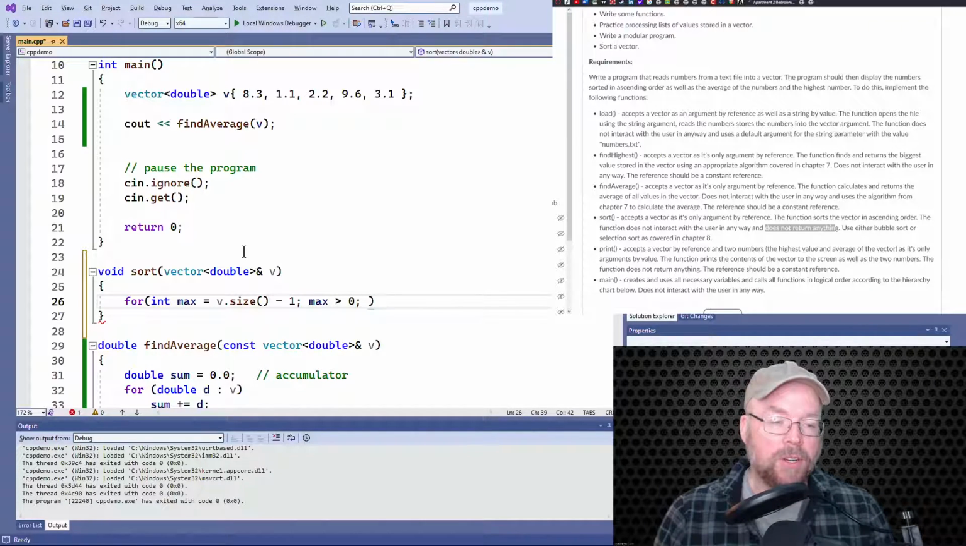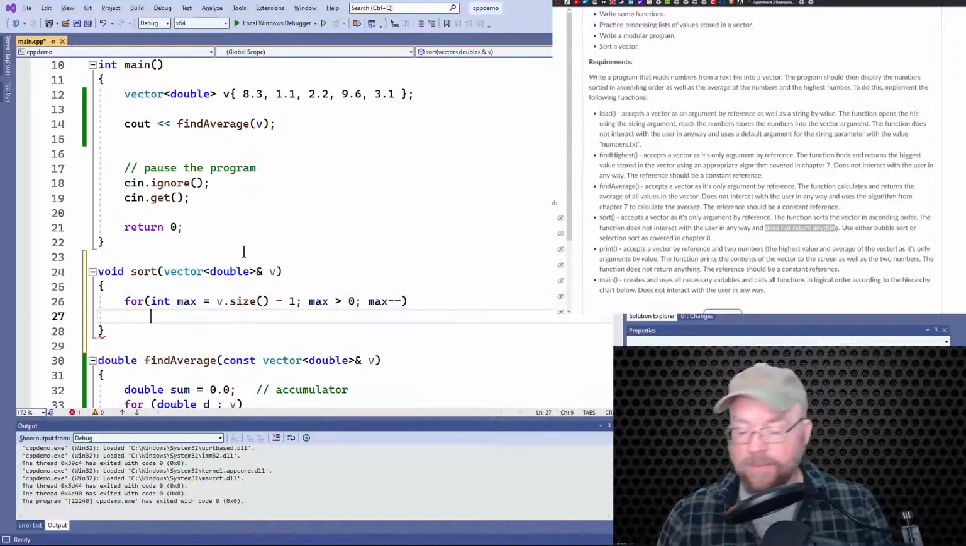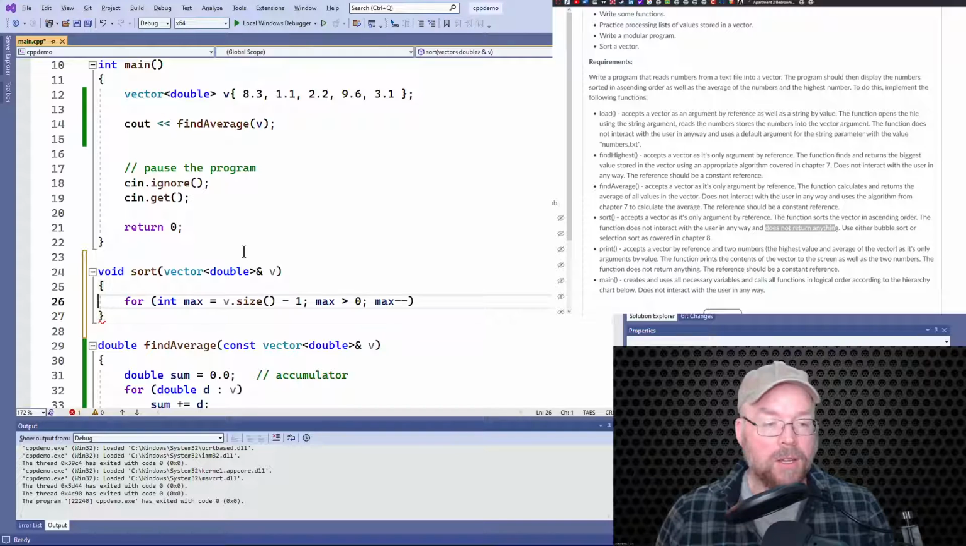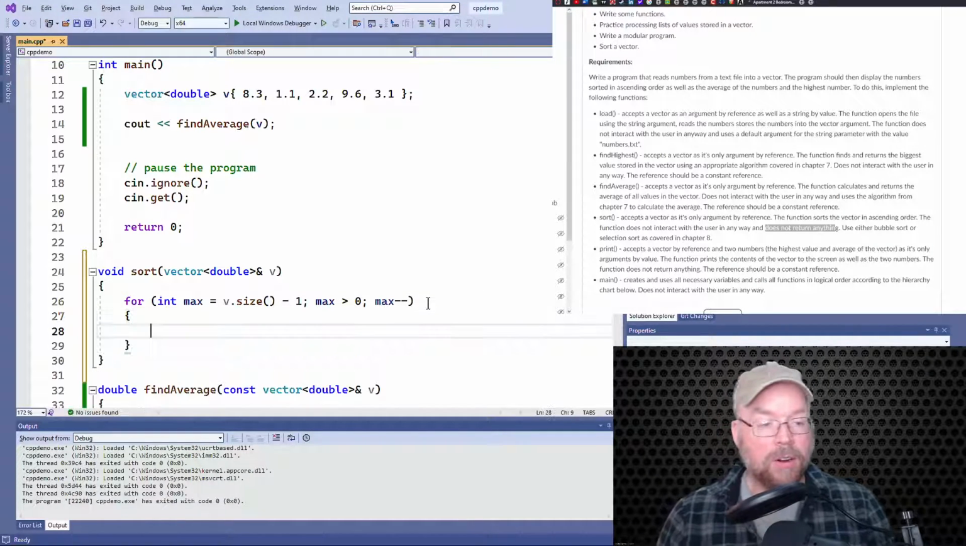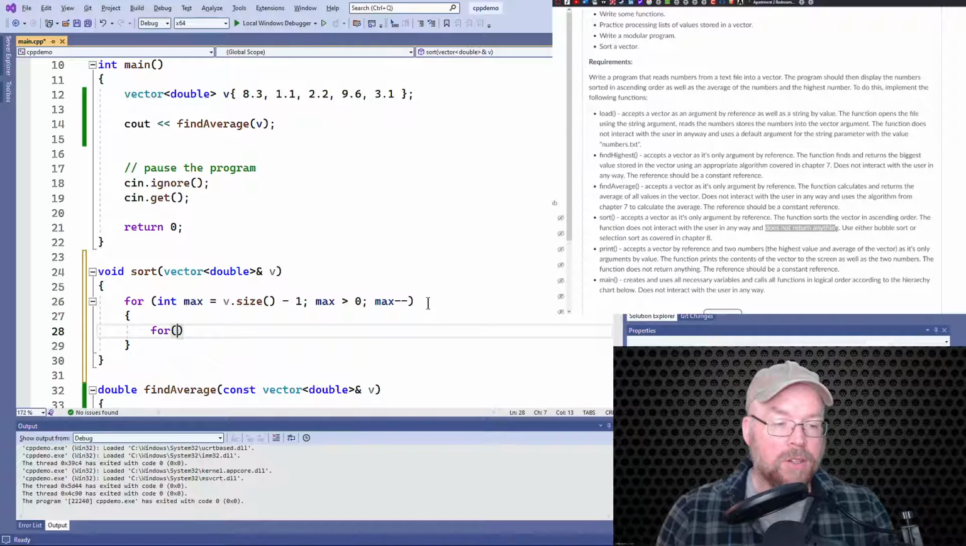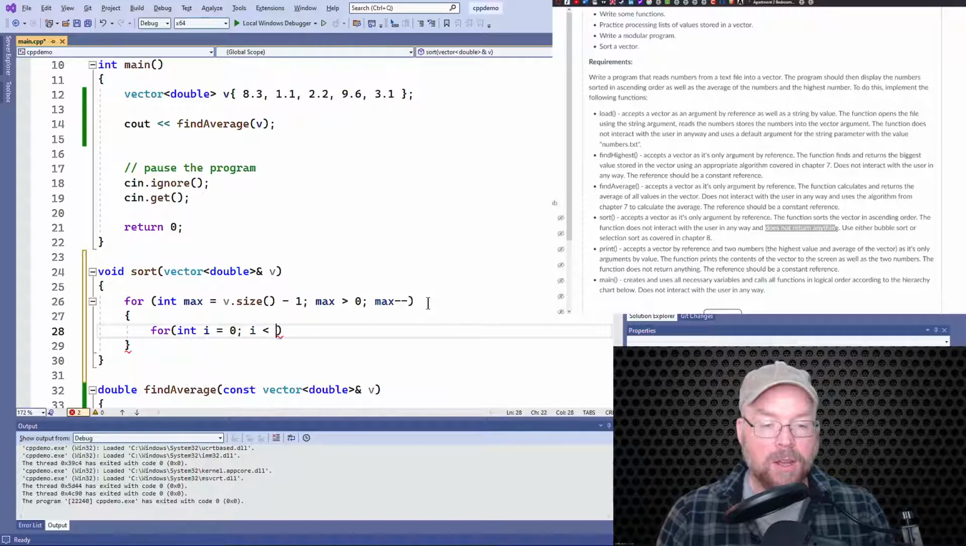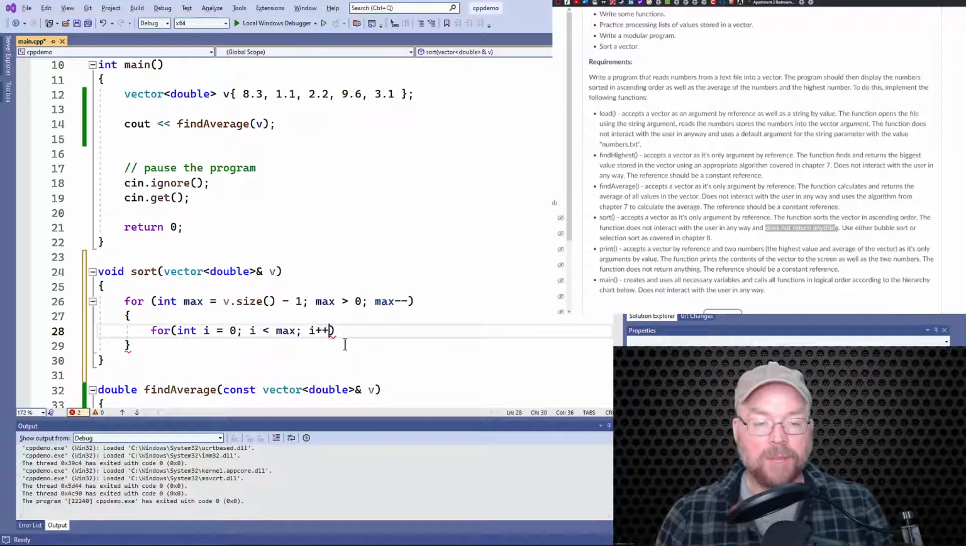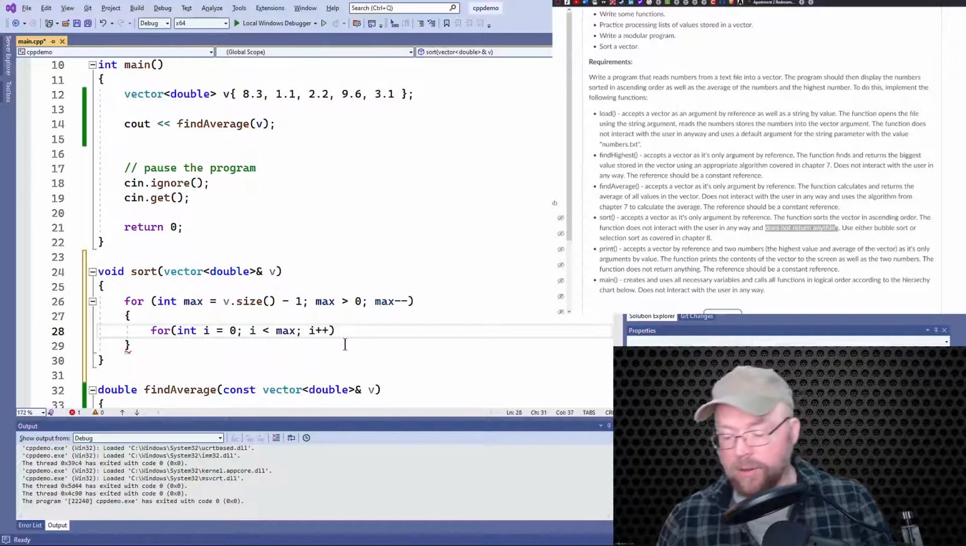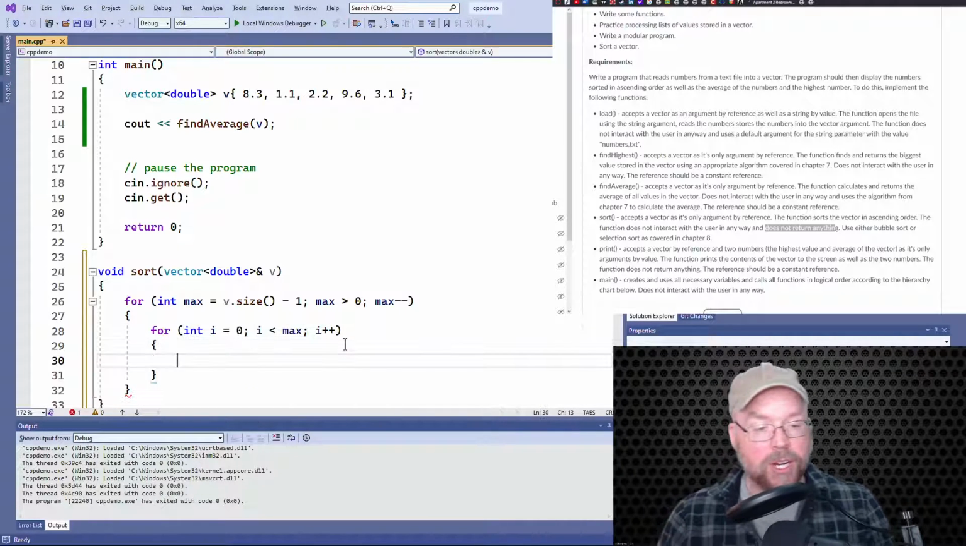And at the end of each iteration of the setter loop, we're going to decrement that counter. Then our inner loop started from the first element and went up to that max value that was defined in the outer loop. And then here's where you do your swapping, and you're checking for swapping.